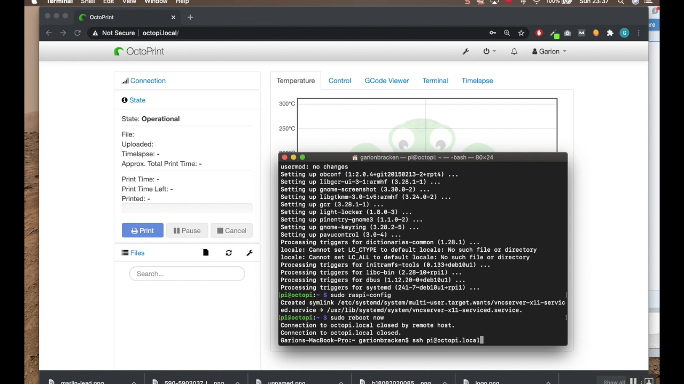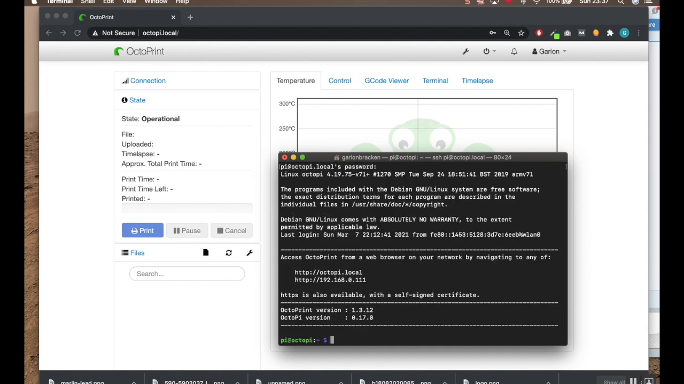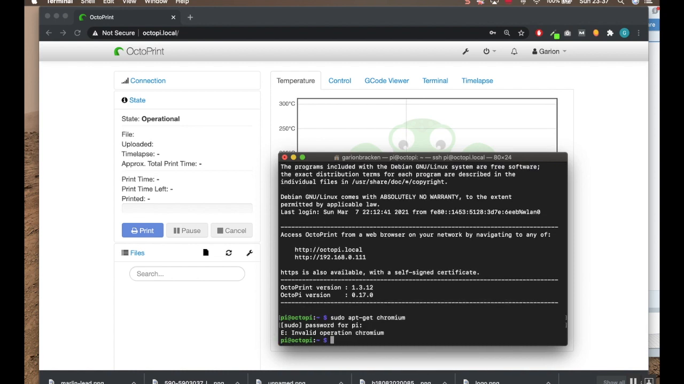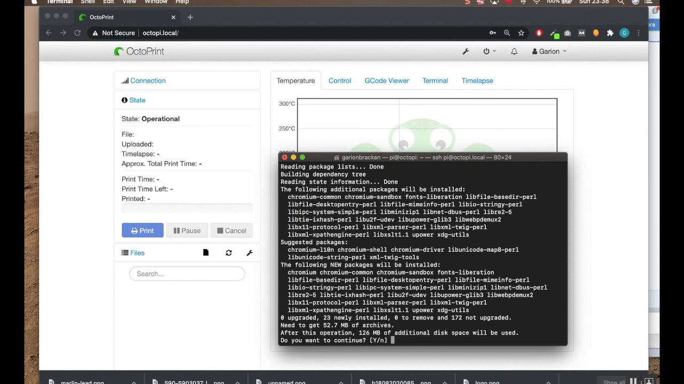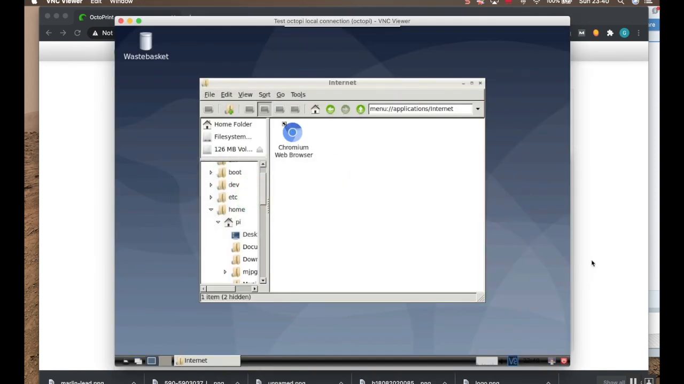So let's connect back to our Octopi via SSH. So ssh pi@octopi.local. And we're just going to type in sudo apt install chromium. It'll take a couple of minutes. Okay, Chromium is installed. Don't close down your terminal because we'll use the SSH connection in a couple of minutes for something else. But I'll just go back over, and you can see now we've got Chromium web browser in our internet folder.